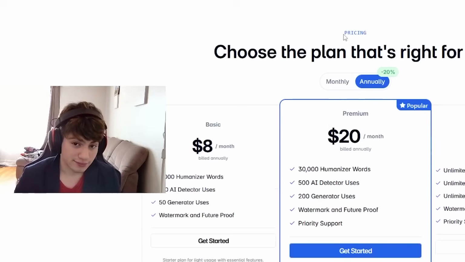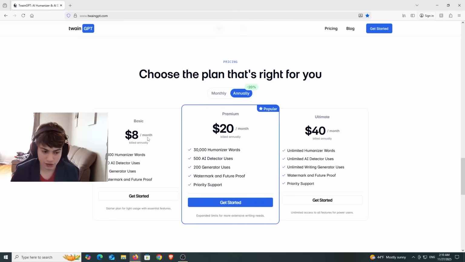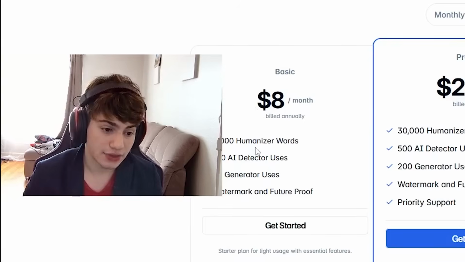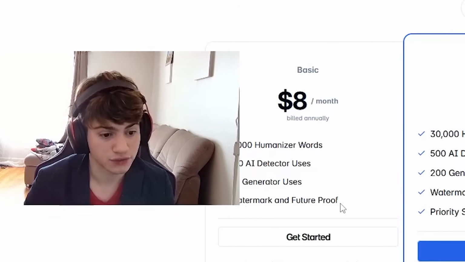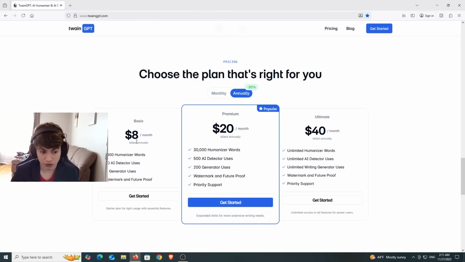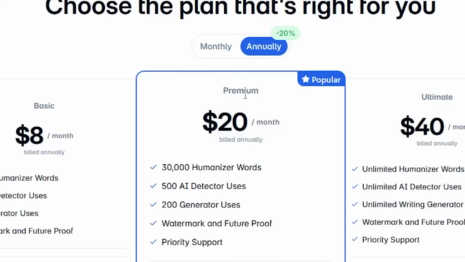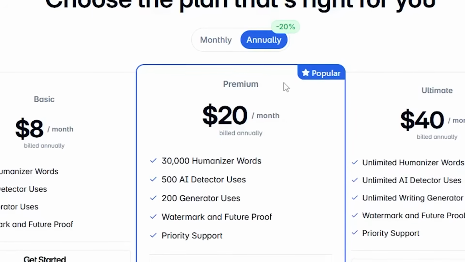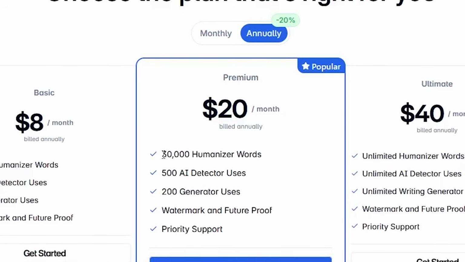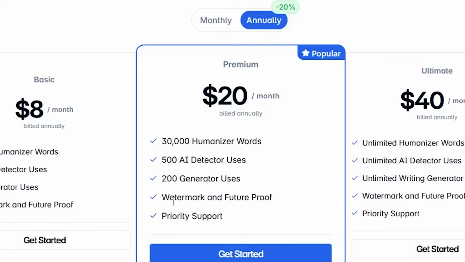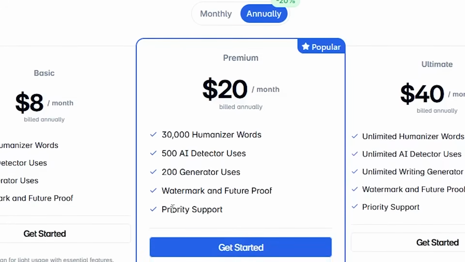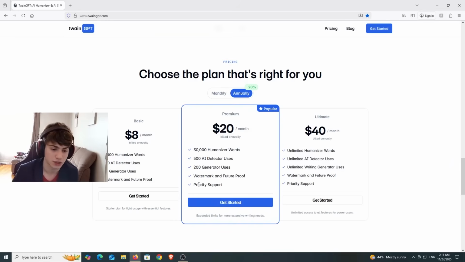Now, the pricing. Basic plan, $8 a month, billed annually, 8,000 humanized words, 100 AI detector uses, 50 generator uses, watermarks, and future proof. Actually, not a bad deal. $8, I think this is below average of what I think other AI tools charge. Premium is obviously the most popular one, so I'm guessing this is the one that most people go for. 30,000 words, 500 AI detector uses, 200 generator uses, watermark and future proof, and priority support. So if you have a problem, you can always go to customer support to help you out. That's always a good thing.